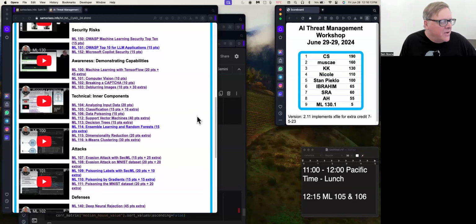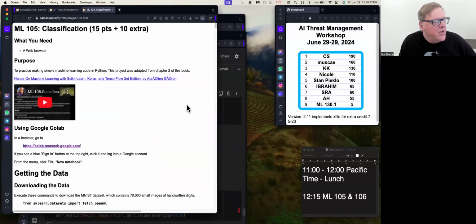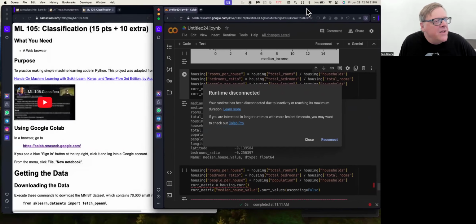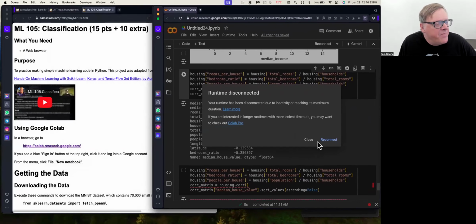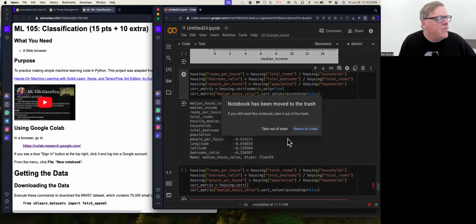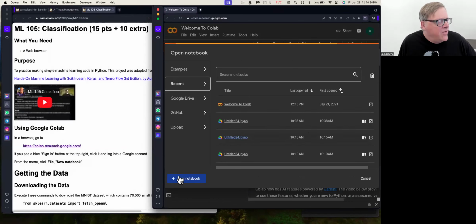Okay, so let's take a look at 105. And this is a classification task, different than what we've done before. What we did before was image processing, and this is going to be a little more abstract. So I'm going to just close, I suppose, file, move to trash, return, and new notebook.